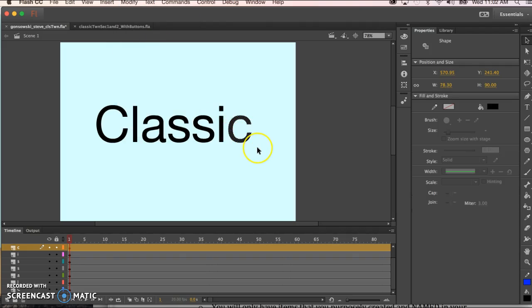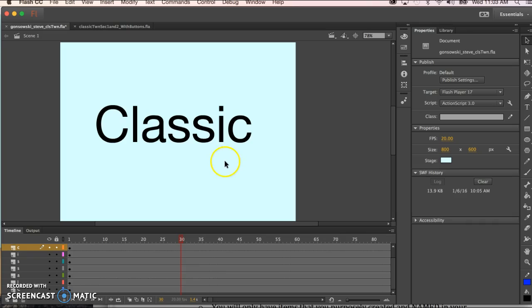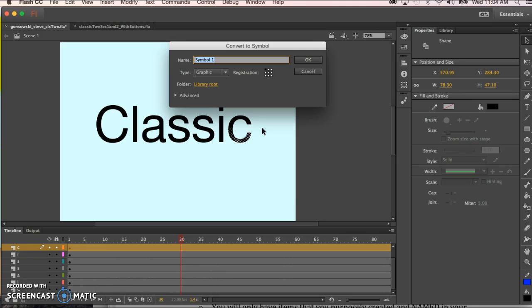Now that it's broken apart, we can do our magic. So this is going to be our finishing state of the animation, and we're on this layer right here. The first thing I'm going to do is select away and then draw out a marquee selection, and then I'm going to do an F8 and convert that to, and I'll just call this lower underscore C.